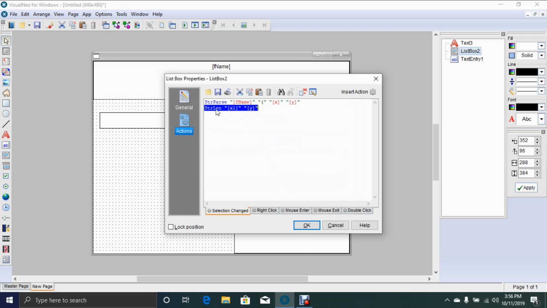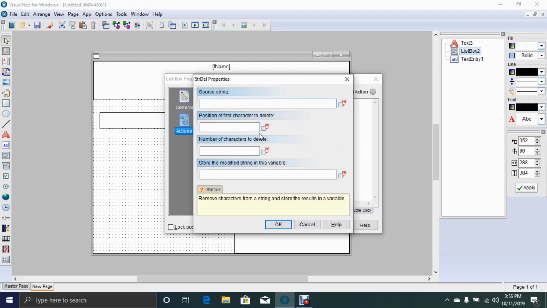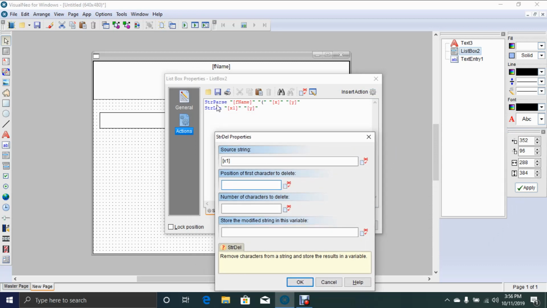Okay, so it's going to find the length of that and put it in Y. Now we have the length. So if we go to string delete, the source string is x1, and the position of the first character to delete, well, we know it's the last one. So if it's 13 characters long, including the space, y will equal 13. So the position of the character to delete is indeed y. And the number of characters to delete, we just want 1. And we'll store that right back into fname.